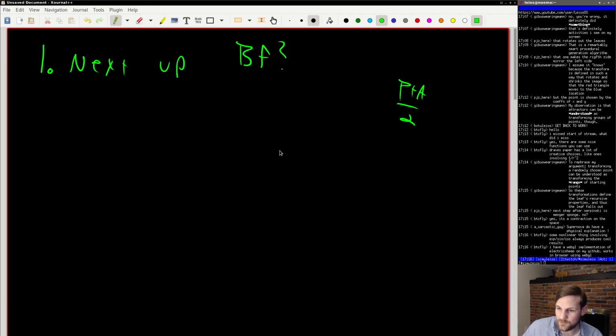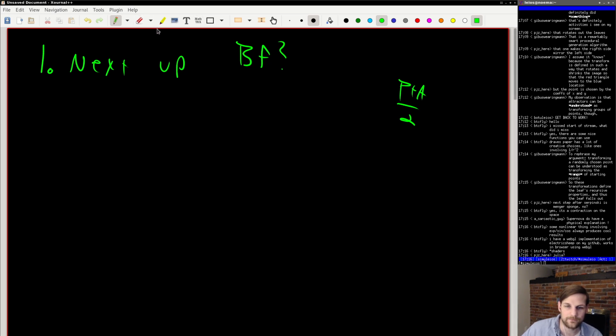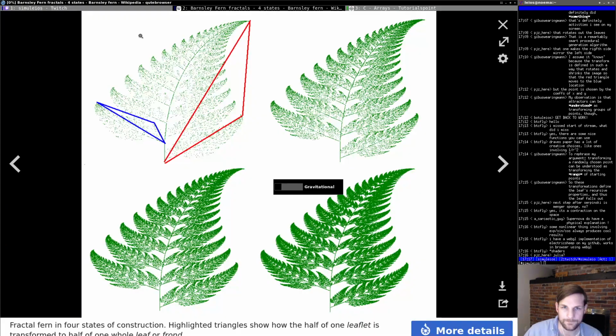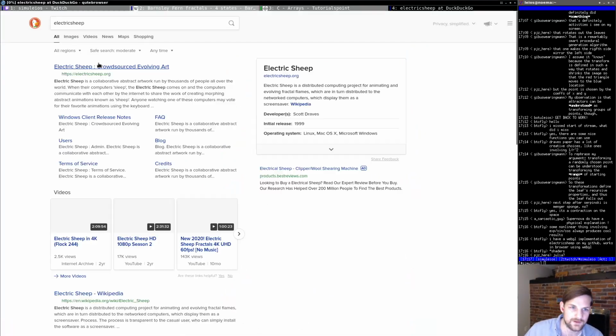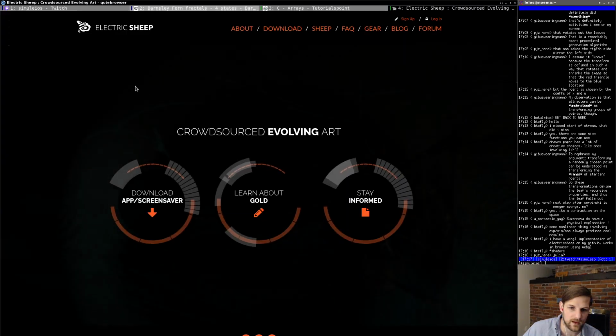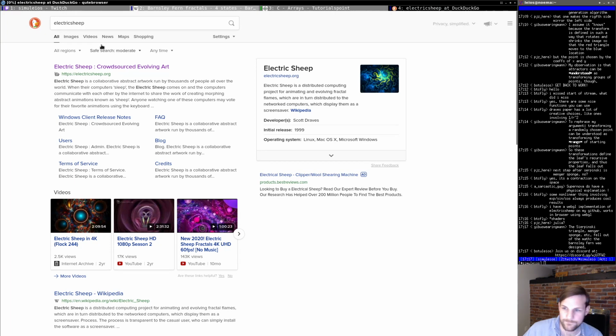I have a WebGL implementation of Electric Sheep on my GitHub, works in browser using WebGL. Right, yeah. Wait a minute, what is Electric Sheep? Okay, that is exactly what I thought it was. I didn't realize shaders could do that.